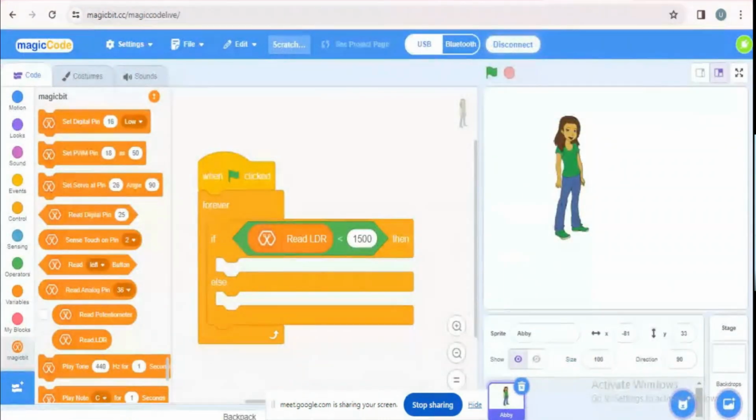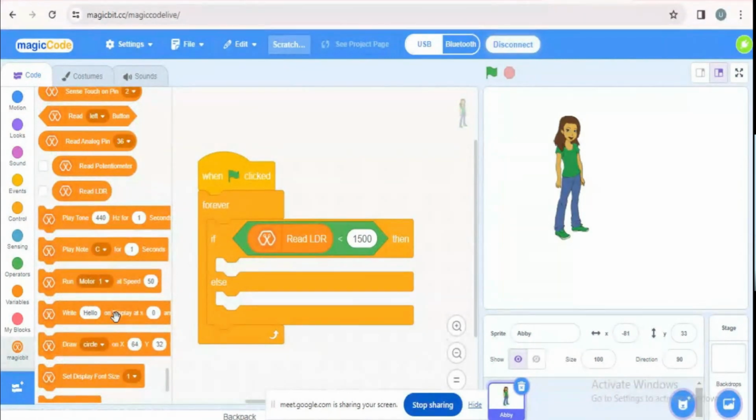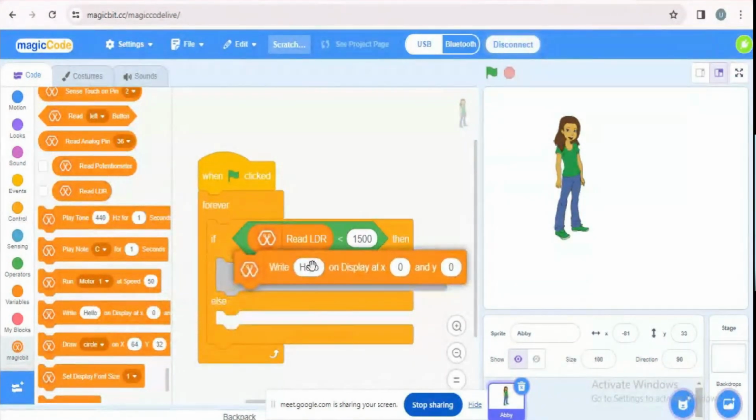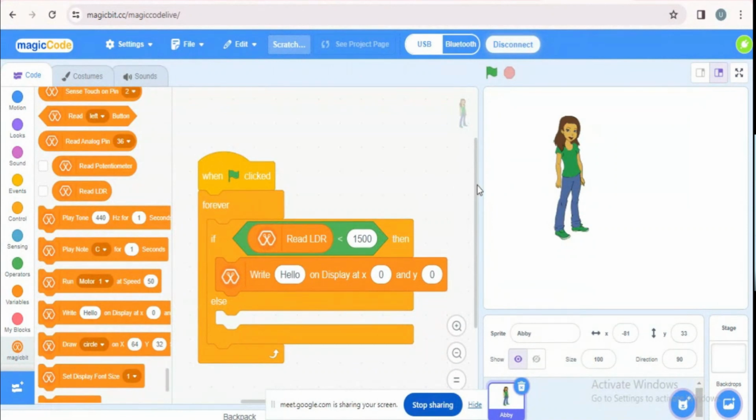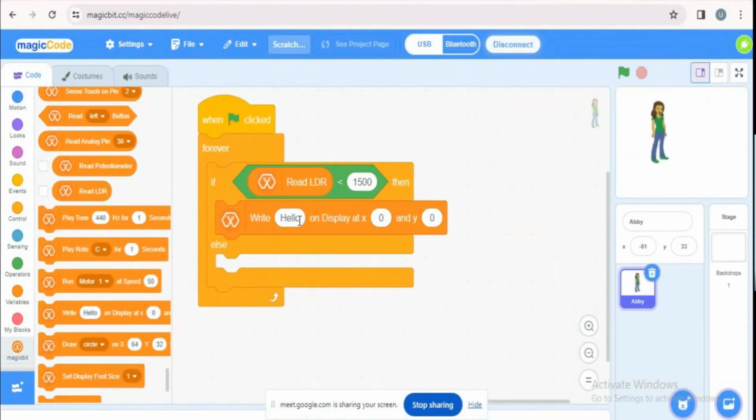To display the light level, in the Magicbit category, we have a block called write. So we are going to drag it and drop it in between this if and else, because that is the place where we set the statements for our main condition. We need to write the LDR value, not the hello word. Instead of hello word, you can edit any word here. Instead of hello, we need to get the LDR value. So you can get this read LDR block again and put it here instead of hello.